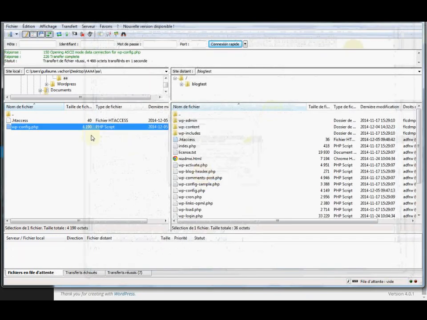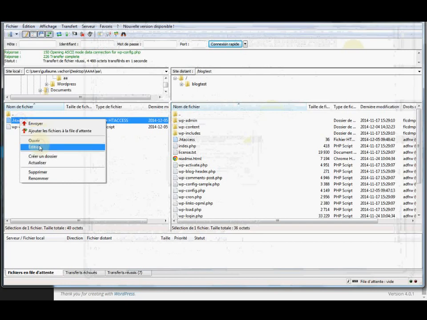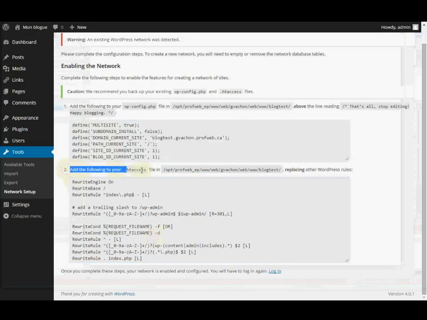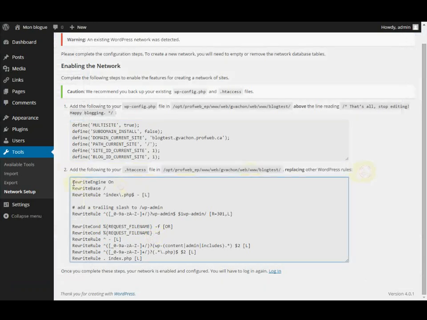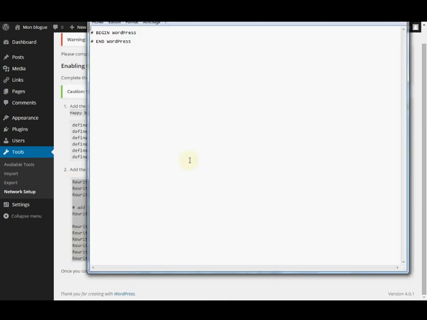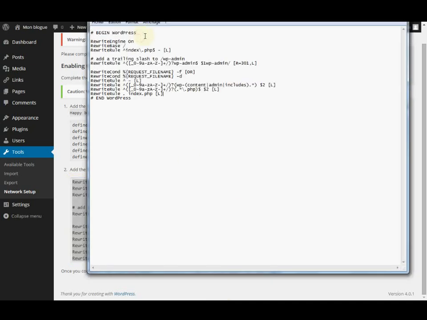To modify the .htaccess file, do the same. Copy-paste the file to your computer and then select all the text of the section and copy-paste it above the same line mentioned earlier. You can now copy-paste these two files back to your server.